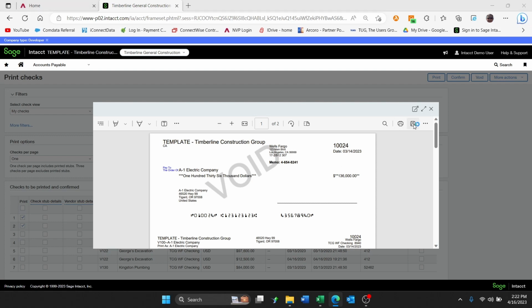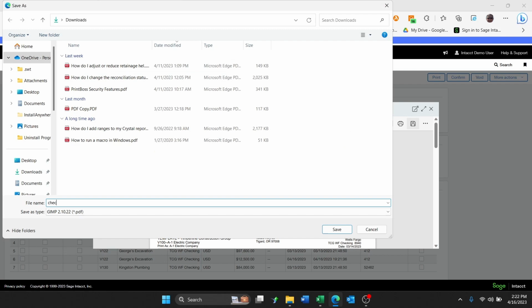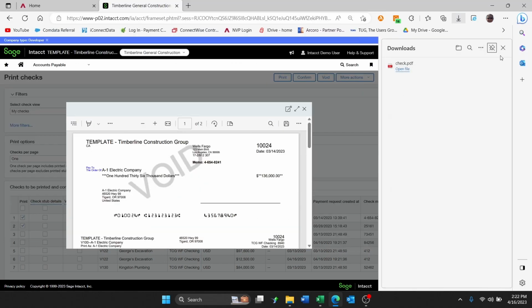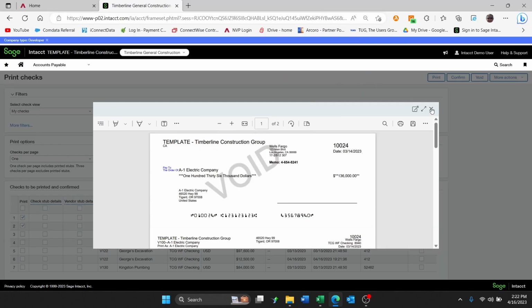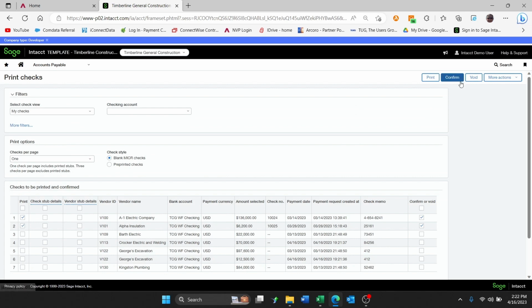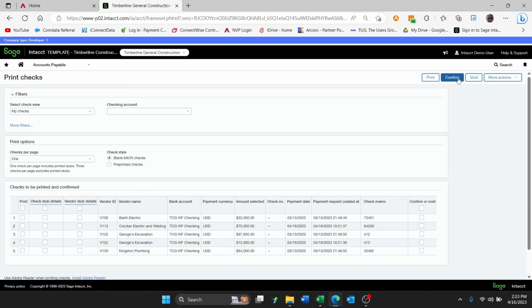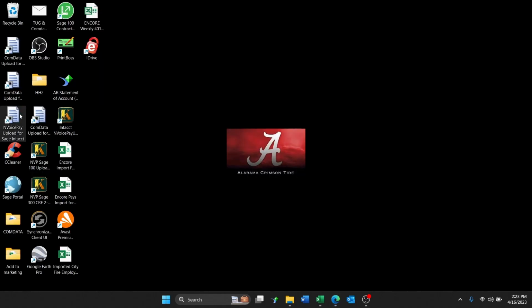So I'm going to go ahead and save these on my machine. And we've got them saved. And you must confirm. That's similar to posting if you're not used to Intacct. And those have to be posted before we can upload them. And then from here, I'm going to go to the app.